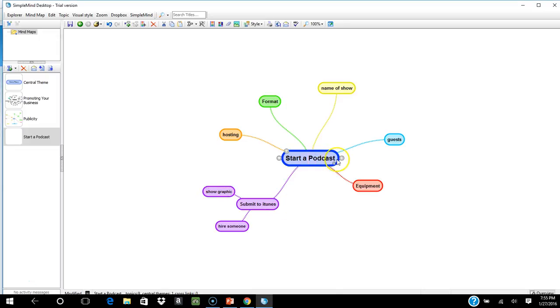And another thing I would need if I want to do a podcast would be a blog to post my podcasts to, so I can share it on social media. And again, maybe I'm going to hire someone if I don't know how to do that. And then I think I'm going to probably need some hosting. So here again, you're getting the idea. It's just branching off. But you see how easy that is?